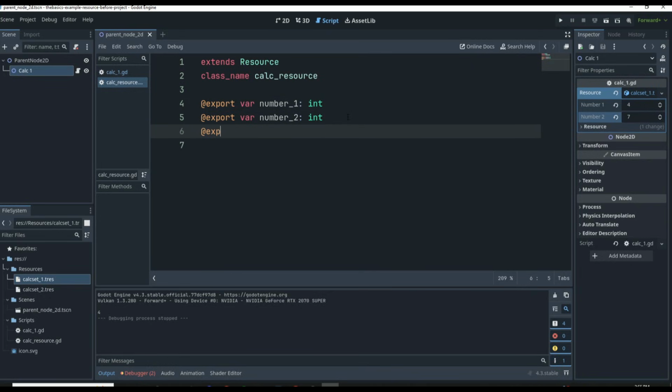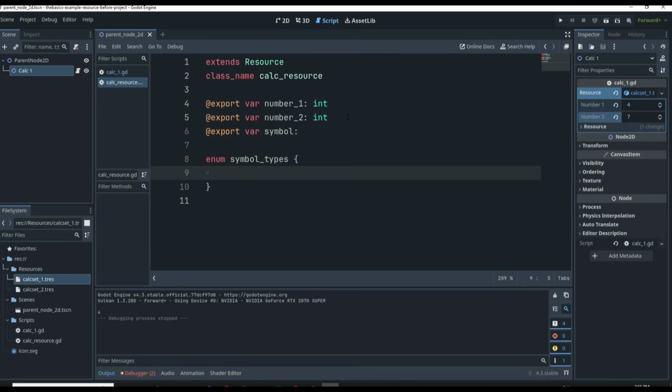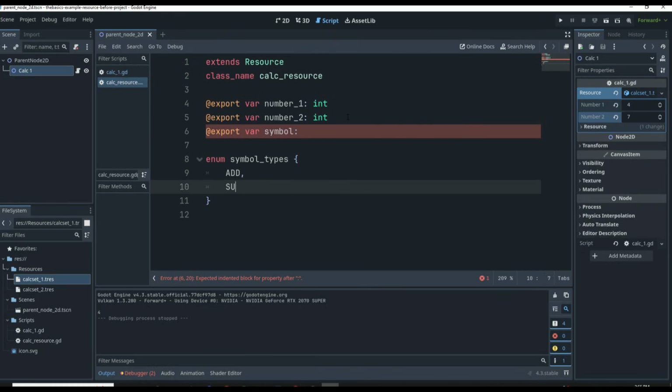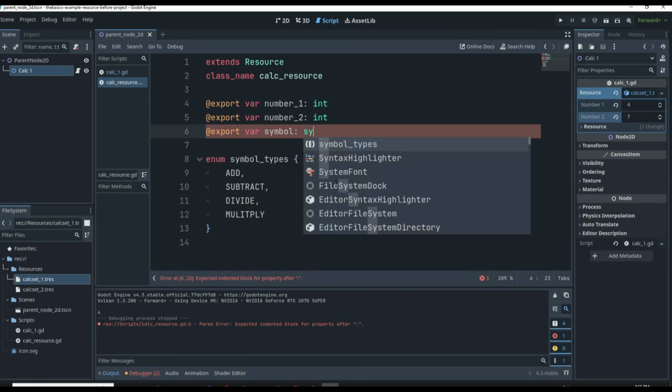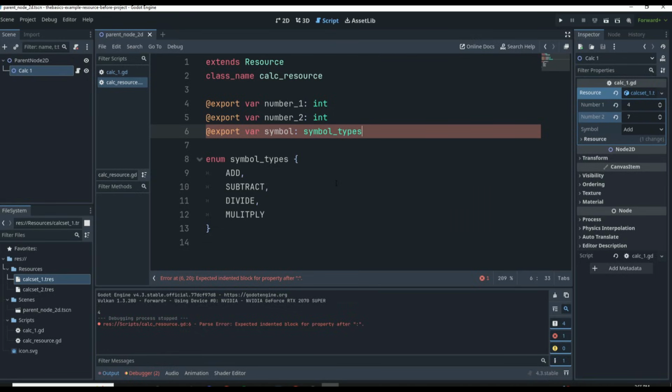So to do that, we can create an enum. We can say export var symbol, which is going to be part of whatever enum we create. So if we create an enum and name it symbol types, then we can create all of our different symbol types. For example, we have add, we have subtract, and then we're going to have divide, and then we're also going to have multiply. Then we can save that, and up here at the export variable, we can import that enum as the symbol types enum.